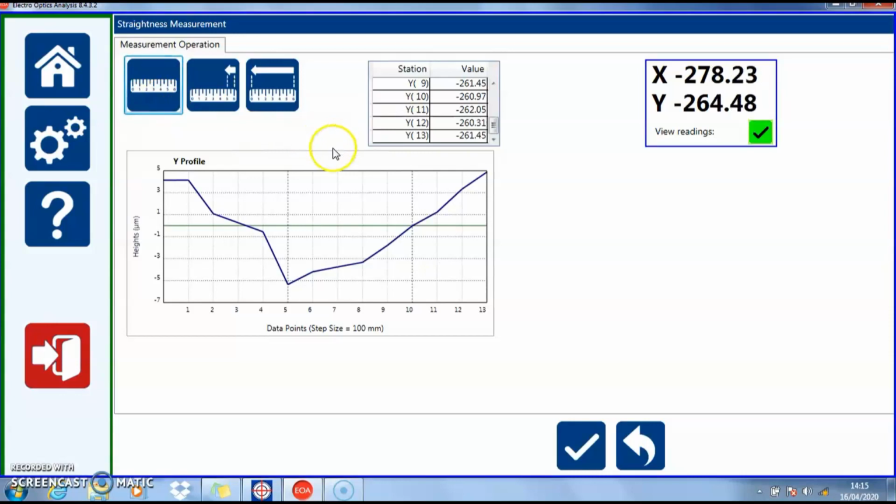Once we've done this, you'll see that we have a table of angles, but because we know the base length is 100 millimeters, this has now been converted into heights for straightness in microns. We can now take this data through for calculation of straightness.